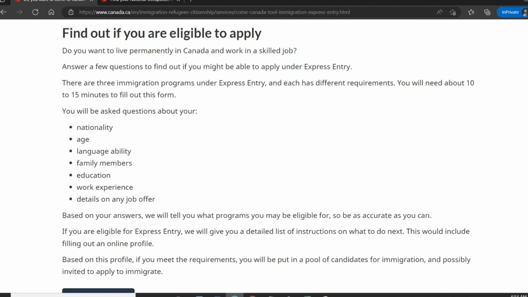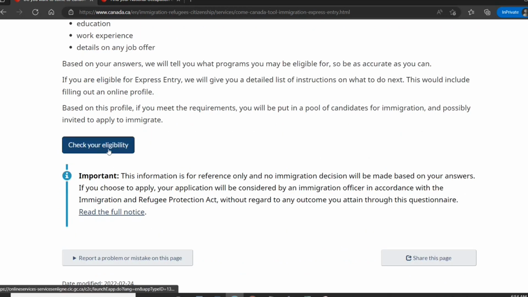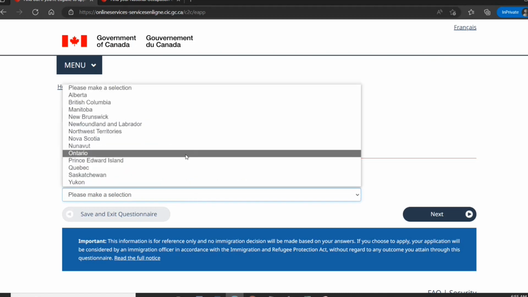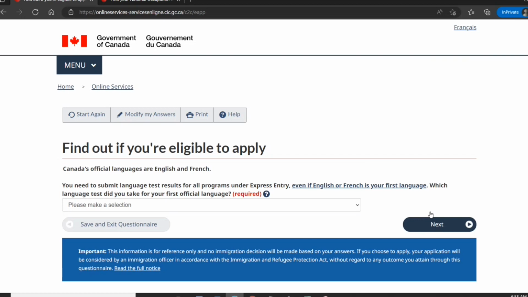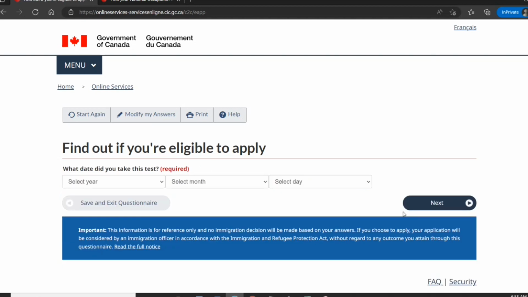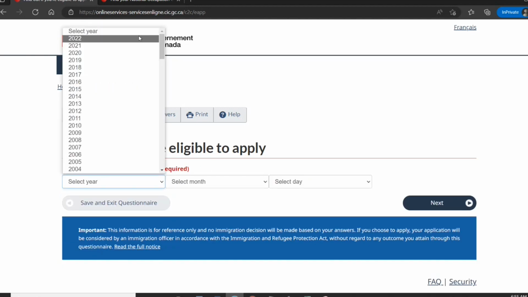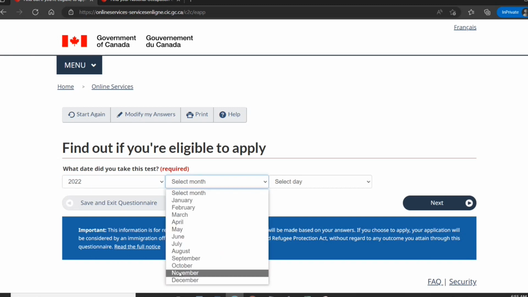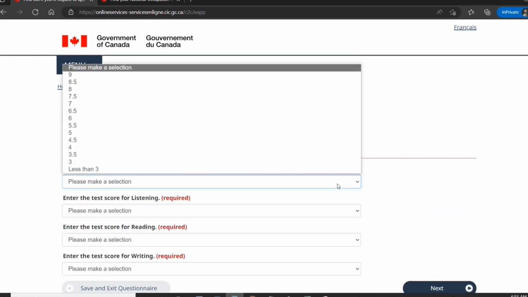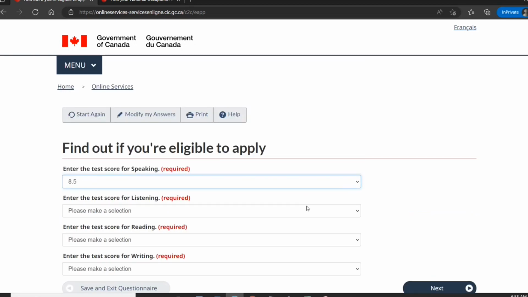So this is a wizard that is going to check your eligibility. Click on check your eligibility. Where do you want to live? Then the language test results, if you have taken one. When did you take this test? I'm just putting in samples, okay guys? Speaking, I'm putting a very high score, which is not impossible, but I know it's difficult. If I myself can get 8.5, you guys can do it too. Next.